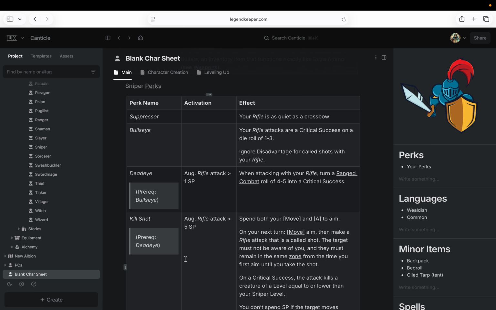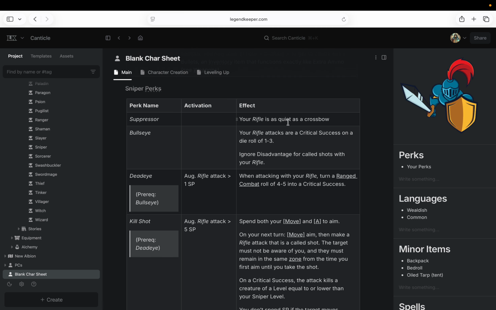Okay, so what do we have as options here? Suppressor. Rifles are naturally loud, so this would make all of our rifle shots quiet. That could be useful. That is a passive perk. Some of them are more active, where you roll a skill or spend stamina points to use them. Bullseye is similar. If you see nothing in the activation column, it just means it's persistent. This is the effect column here. Bullseye increases the critical range. Sorry, critical range. There's no critical threats. That's a 3.5 third edition thing.